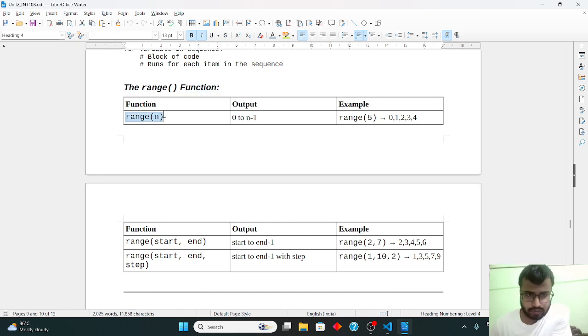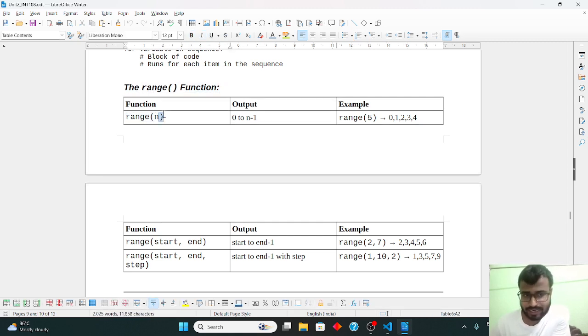So the first method is range n. When you write range n, the output will be 0 to n minus 1. For example, you write range 5. So the output will be 0, 1, 2, 3, 4. That's all. So the 5 here represents how many times the loop will work, and the starting point, if no parameter is given, will be 0.